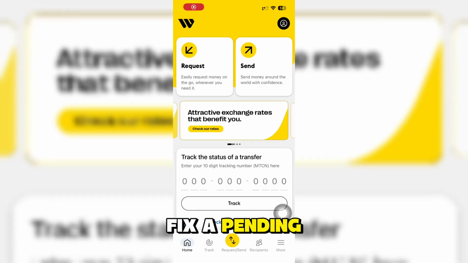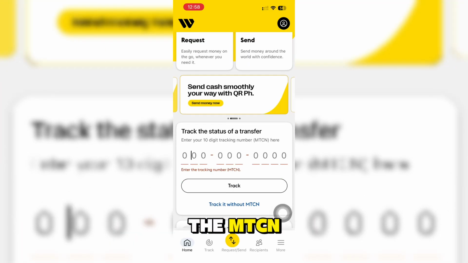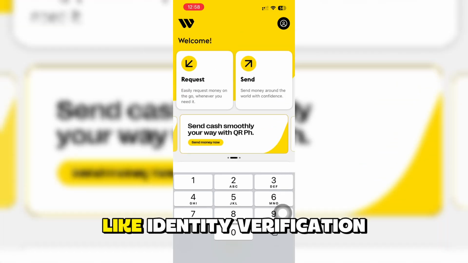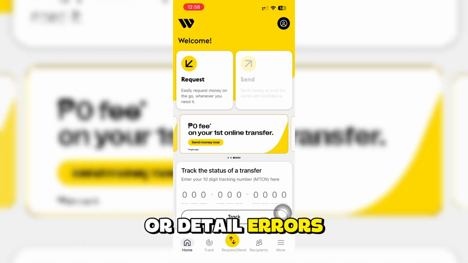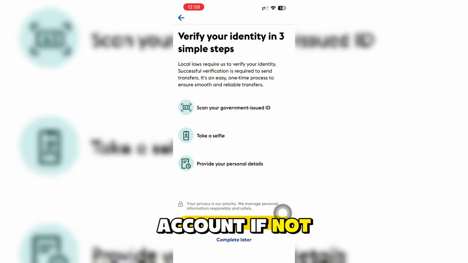Here's how to fix a pending Western Union transfer. First, check the status online with the MTCN for specific reasons, like identity verification or detail errors. You also have to make sure that you have already verified your account. If not, then you can't actually transfer it.